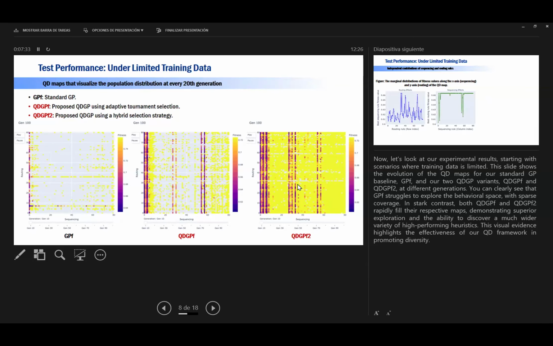As we can see, the GPF, the baseline method, only explores a small area of the behavior space. Compared to the baseline method, both the QD-GP variants provide a very good coverage map, and especially the QD-GPF2, which gives more randomness in parent selection, has a better coverage map. I have to mention that the darker the color, the better the performance. So not only do we improve the diversity, but we also find more areas that give promising performance.